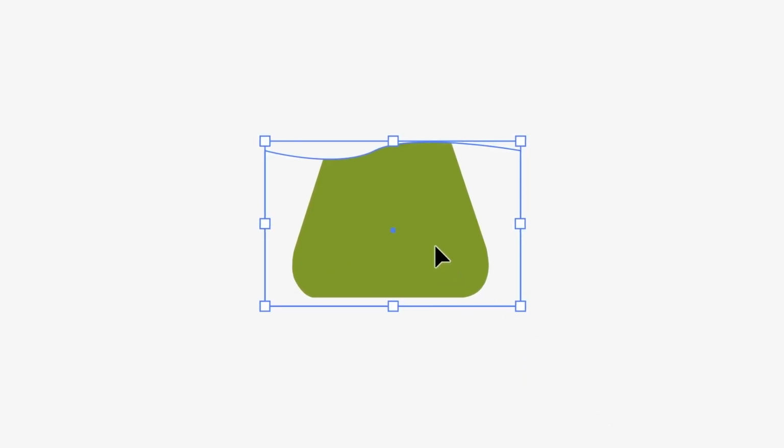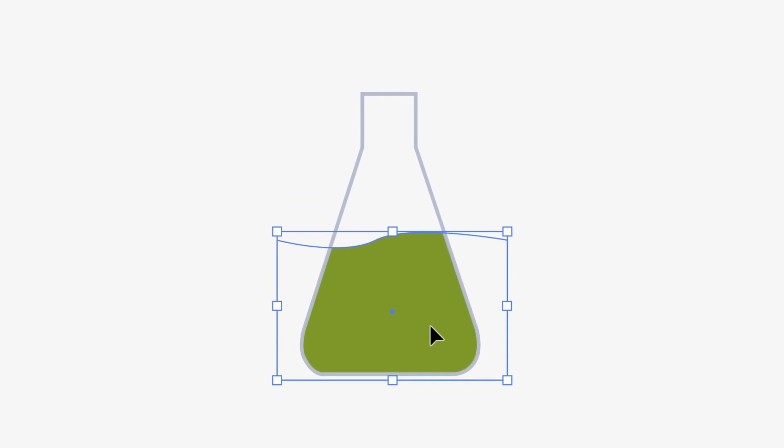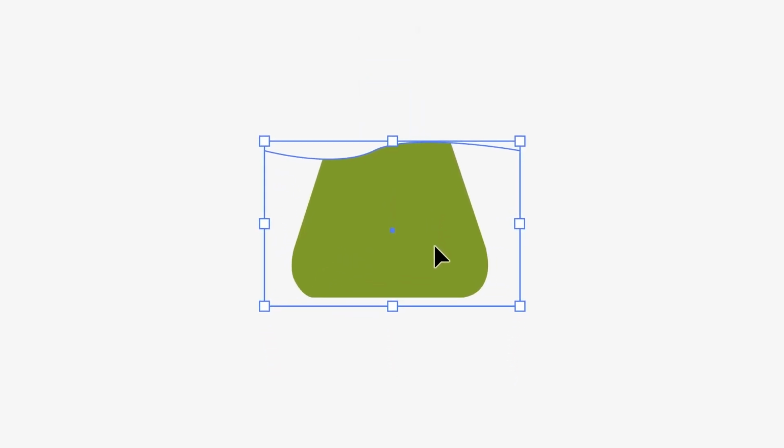So what's happening here? With the selection tool, you can double click on this artwork to enter isolation mode. If I click on the liquid, you can see the whole shape is still there. The shape on top, the beaker shape, is hiding parts of the green liquid shape. The beaker is called a mask because it masks or hides parts of what's beneath it, the liquid.